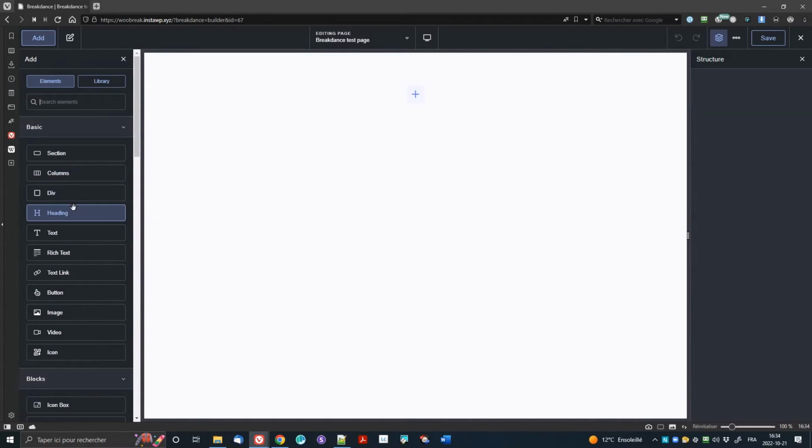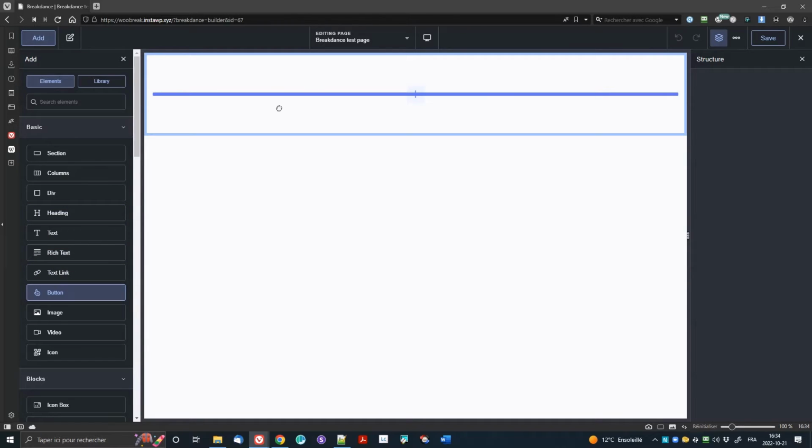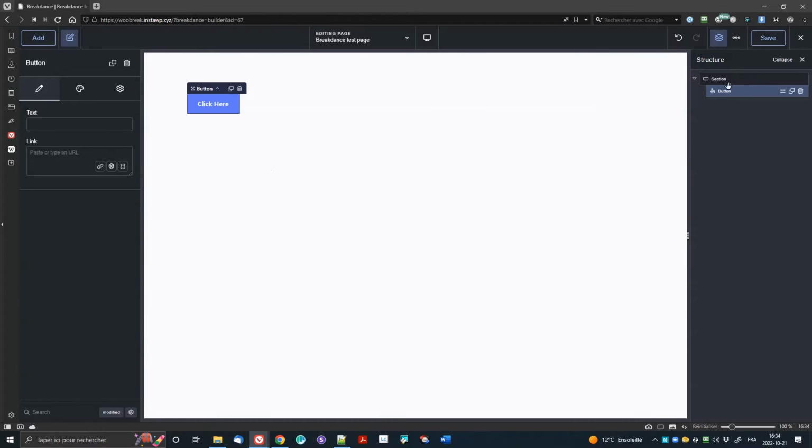So let's do the same thing as we did for Bricks. Let's add a button. You see here this time that it does add a section, but it adds it automatically, a little bit like Elementor from memory will add a section automatically. While in Bricks, I don't know if I did something wrong at the same time, but I needed to add the section first.